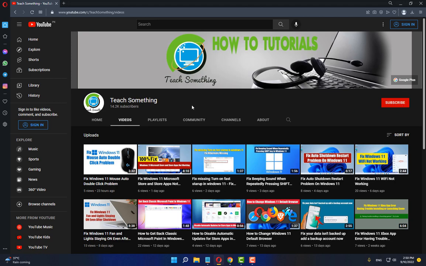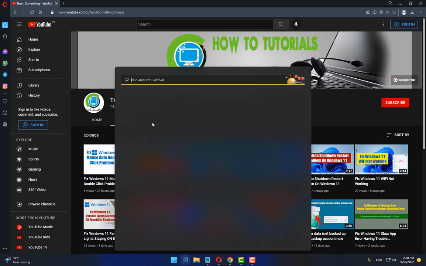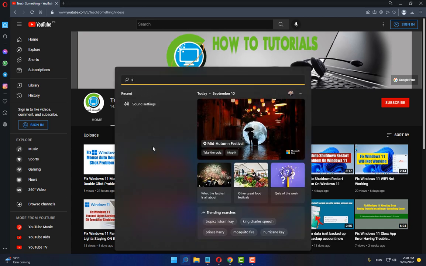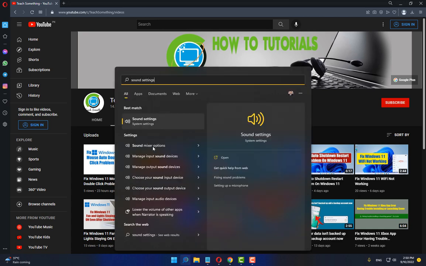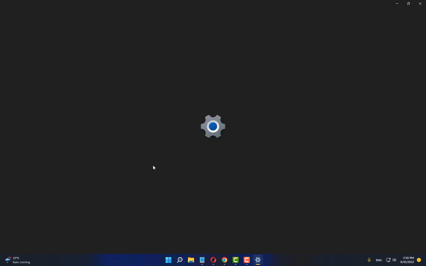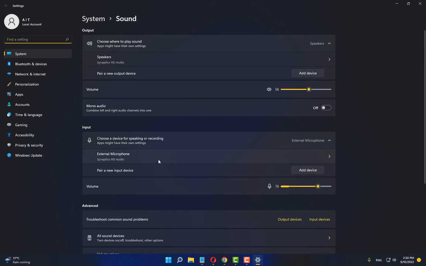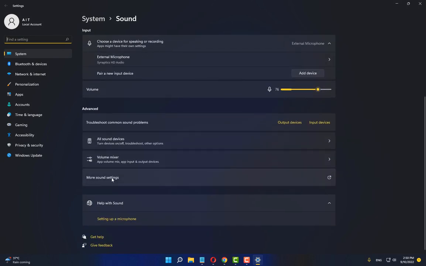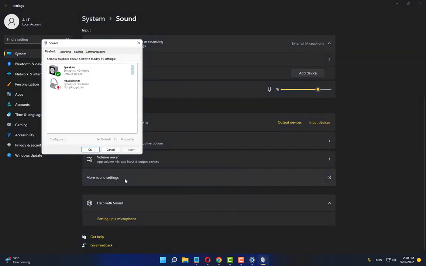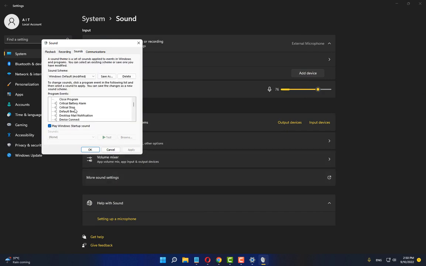So let's start. Okay guys, first of all in the search box type sound settings. Open sound settings. After doing this step, scroll down and click on more sound settings. Click on Sounds. After doing this step, scroll down and select Default Beep. Now test it.